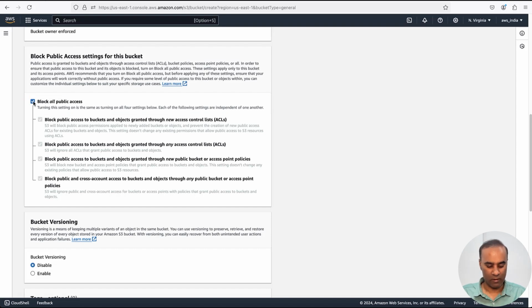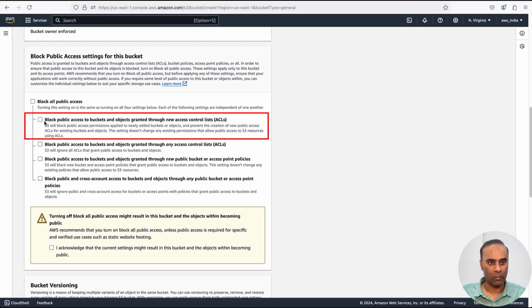I don't know whether I've declared my file as public or private, so for now, I'll just remove this. I can mark my bucket as public.